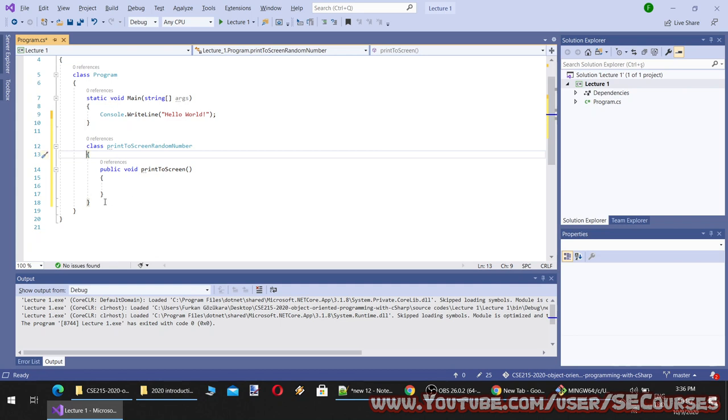What is its parent scope? This class is its parent scope. Okay. Void means that this method does not return any value, any data. And these are the parentheses of the method. And as you can see, it doesn't take any data, any object. Okay. So what will this method do?